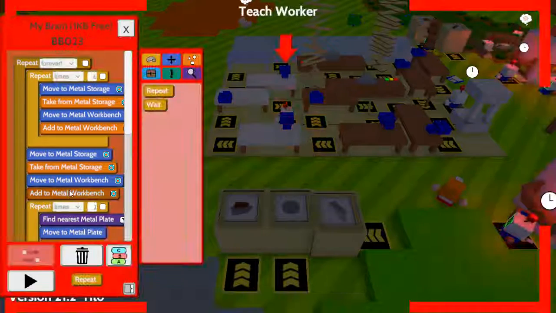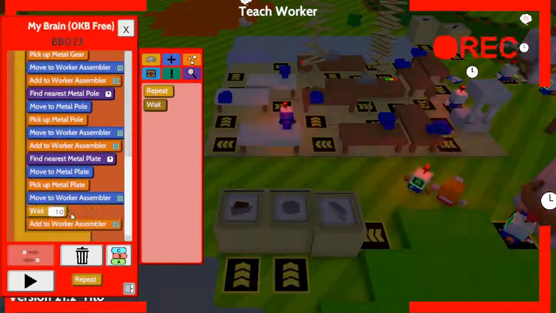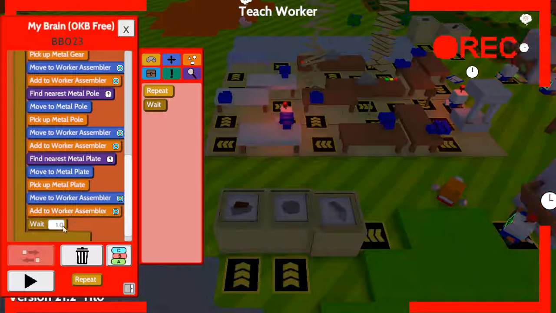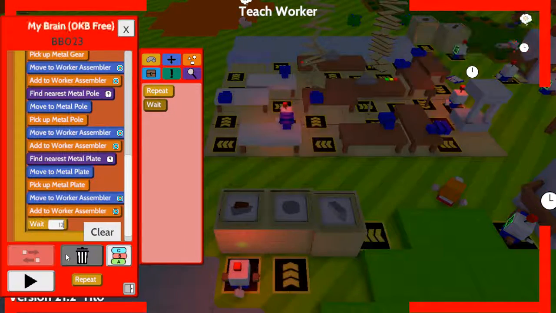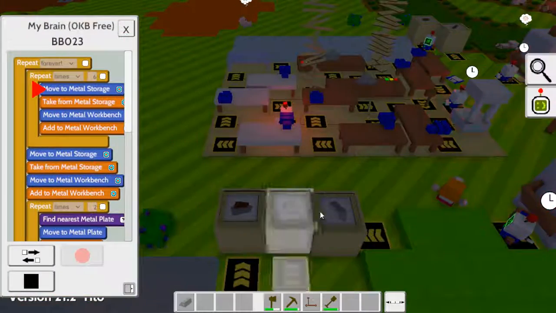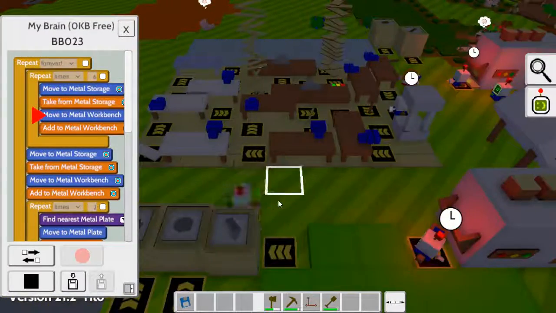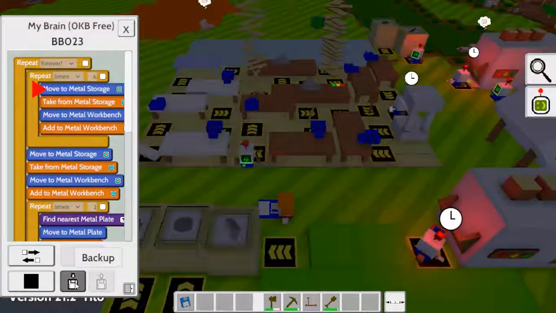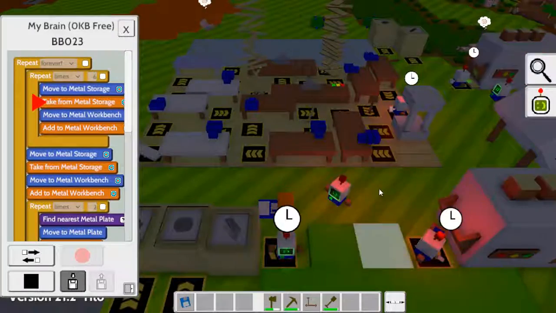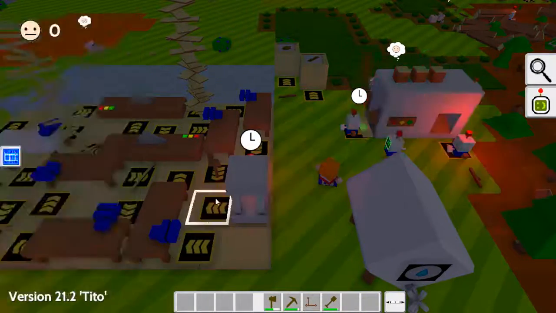Alright, after that, you are going to wait for about 2 minutes. There we go. Now let me throw that in there again. Actually, yeah, grab this. Back up. Alright, so now I've got his code backed up.